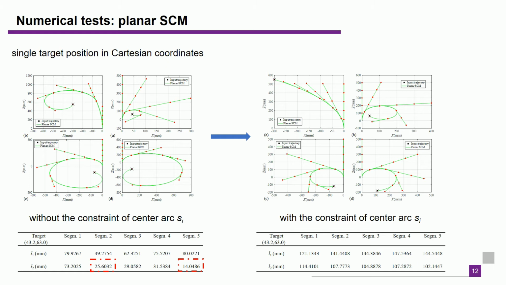It can be seen that the planar SCM found each target position in one iteration, and the error is 0. However, the lengths of some actuators are out of the physical limit range. When using the Soft-CCD with the constraint of center arc, the result is drawn at the right. The planar SCM can still find each target position in one iteration, and the error is also 0.